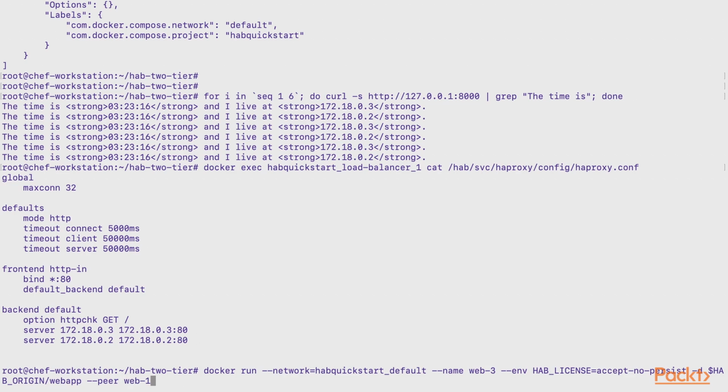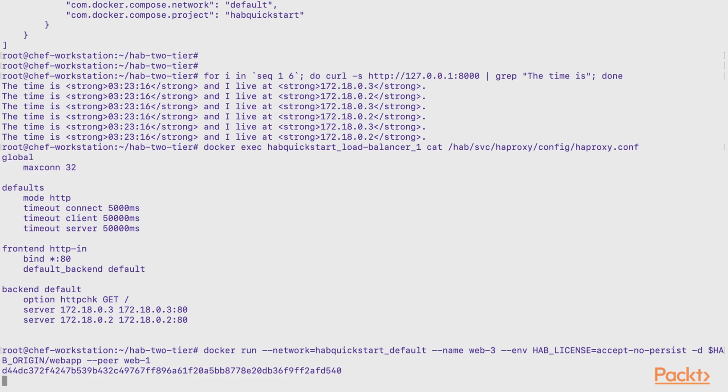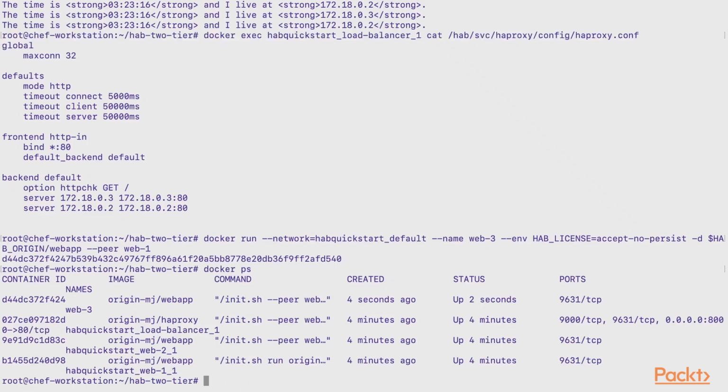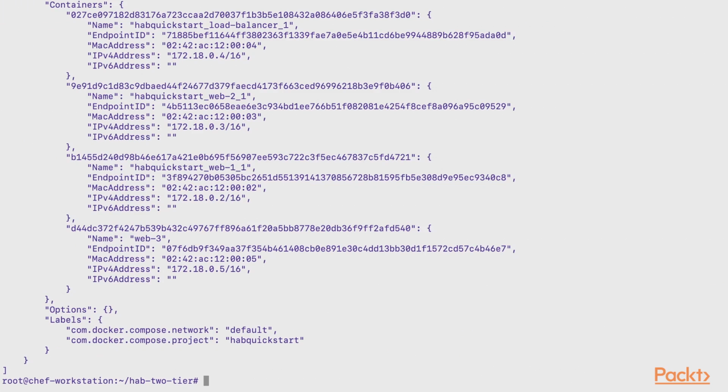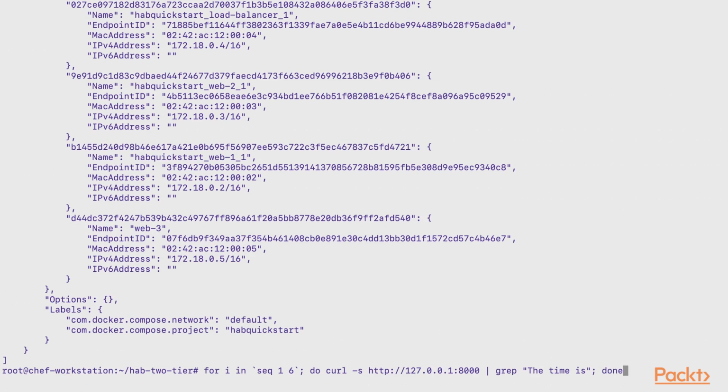With this, a third web app container would start. Let's do docker ps and verify. Yes, the third container is up and running. If you see, web-3 is the name. And let's go ahead and inspect whether we find the new container on the same network. Yes, it's updated. Now we can run a for loop again, and this time it should load balance across 3.